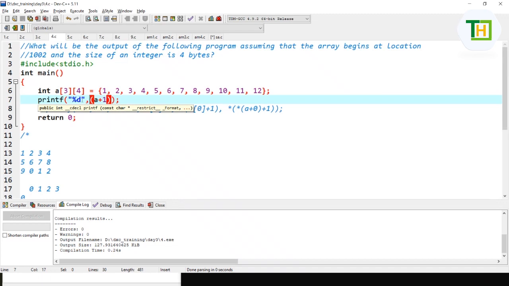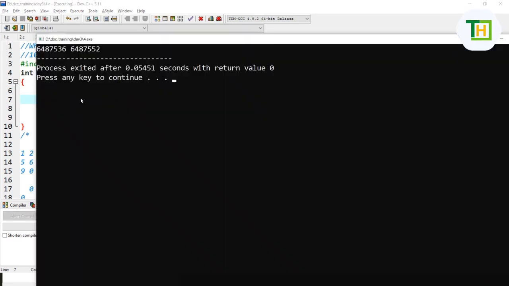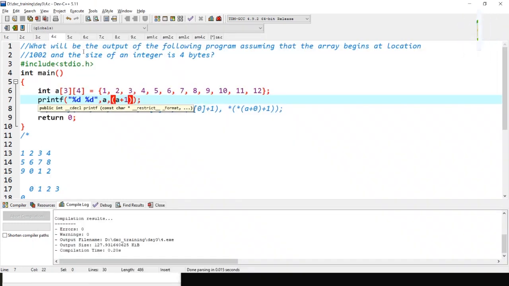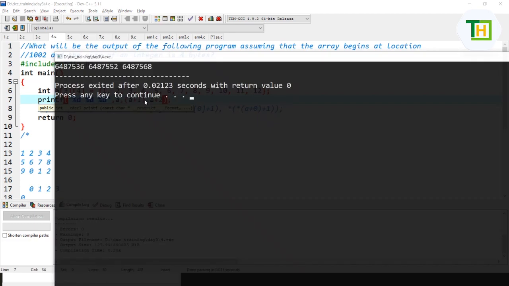Second row's address. And I'm going to print here percentage d and differentiate it, then you will understand more clearly. This is the first row's address. This is the second row's address. And I'm going to print one more value, that is the third row's address also: percentage d, then comma A plus 2 here. If I execute it, just observe here.